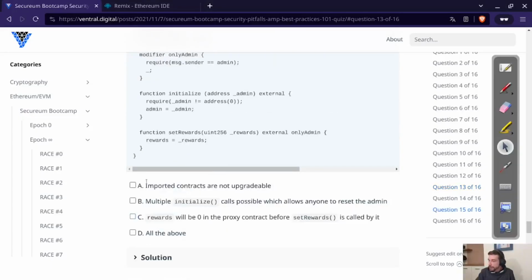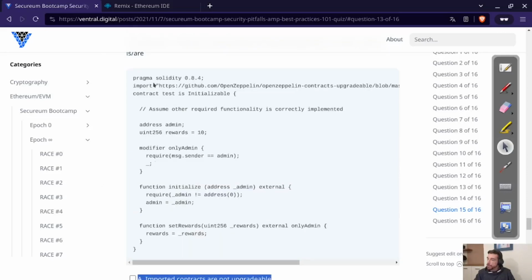because A says imported contracts are not upgradable. So we have only one imported contract here, and it is from OpenZeppelin, but this time it's not the normal OpenZeppelin contracts. This time it's a special package which is called OpenZeppelin Contracts Upgradable.